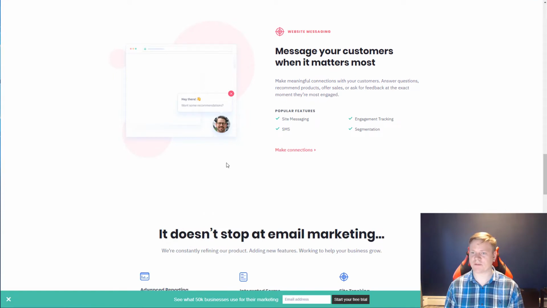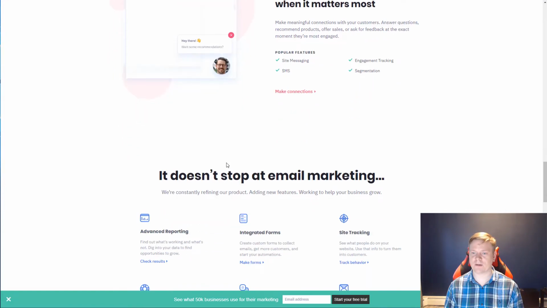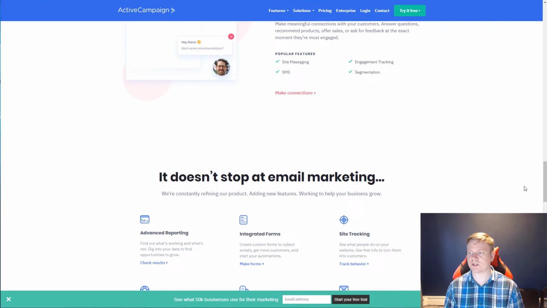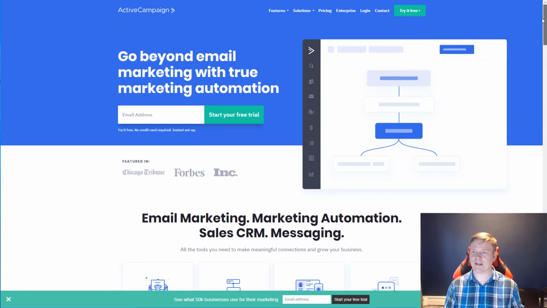You've also got some messaging features for messaging them on the website. They've got all kinds of reporting, site tracking, they've got a Gmail extension, all kinds of really amazing stuff. So beyond that, what I wanted to show you guys is how I'm setting up my lead scoring, which is a really, really cool feature inside of ActiveCampaign.